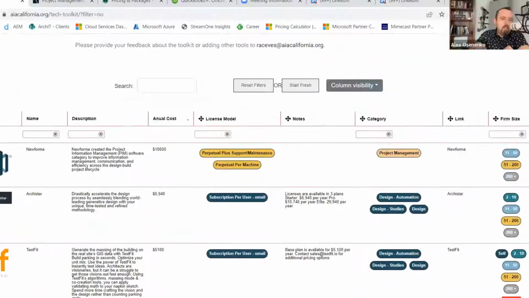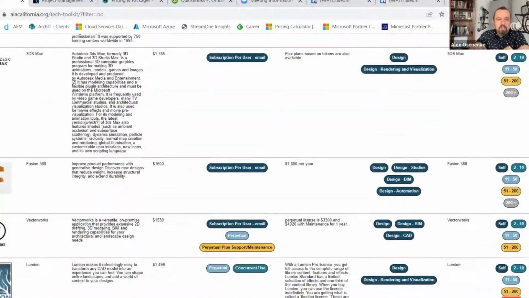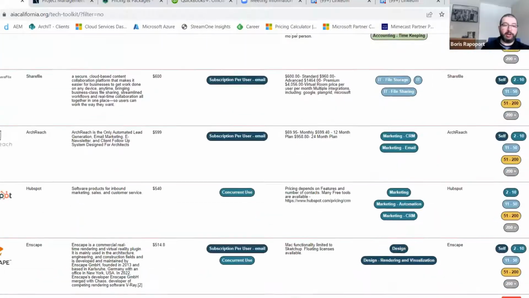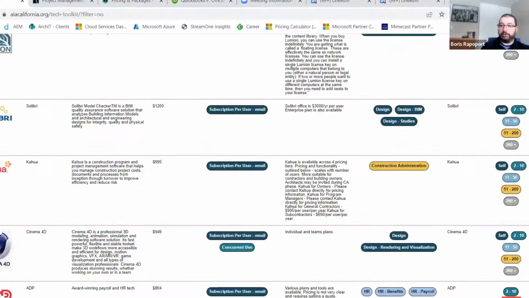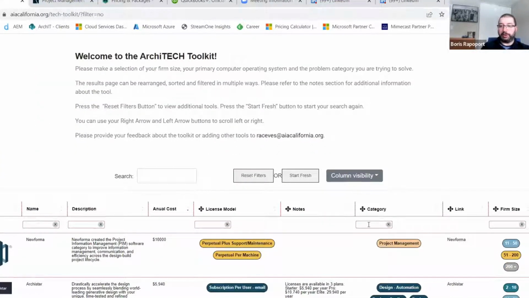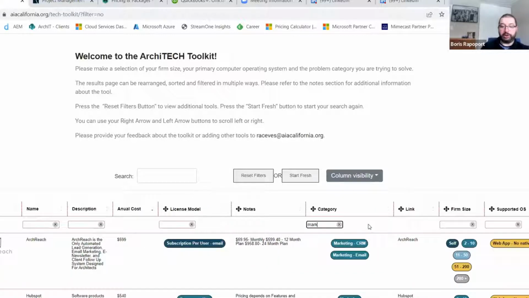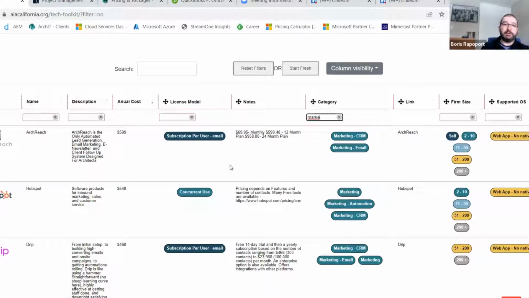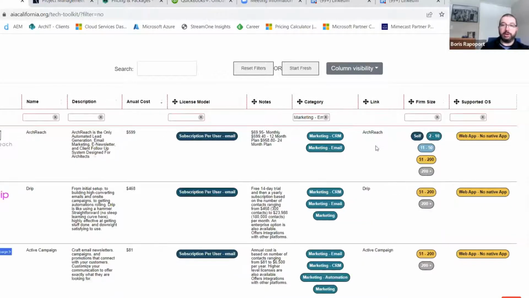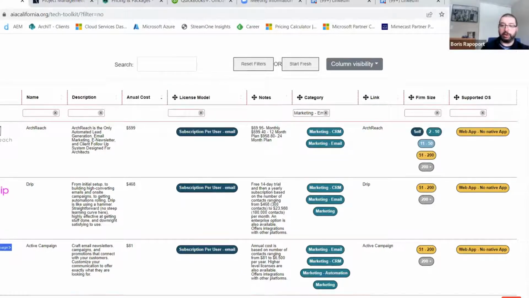Did I see TikTok in there? Yes. What does TikTok solve? Marketing, exactly. We have Drip for marketing automation and so on. So basically you can just start here, and if you have a marketing challenge, you can start searching for marketing tools from here. If it's marketing and email or marketing and automation, we'll start with just email. You can click on here and it'll give you all the tools for marketing email.